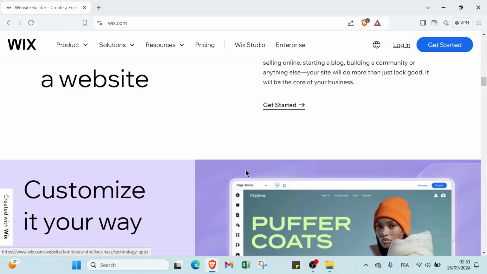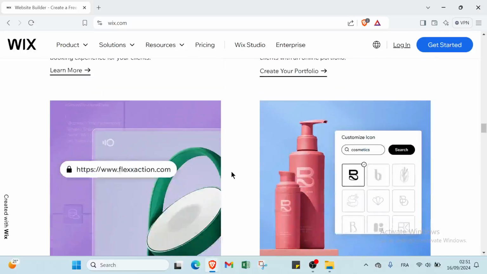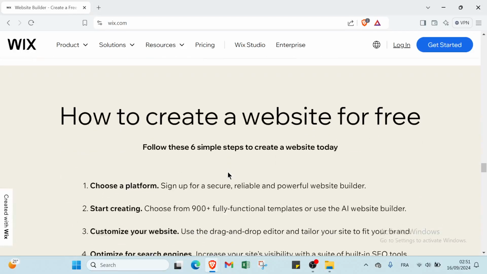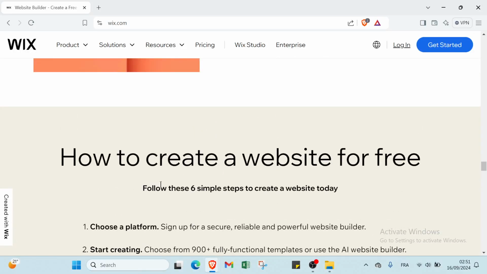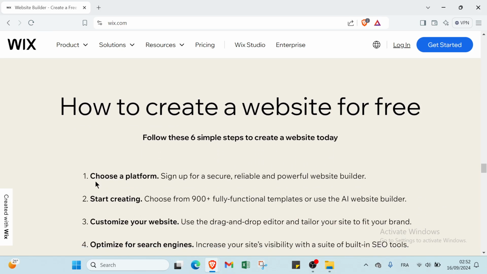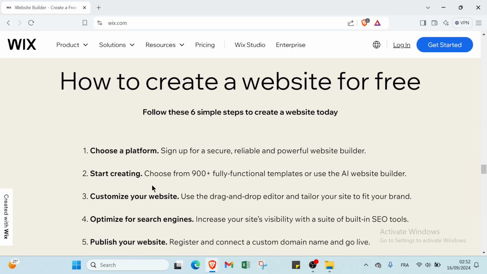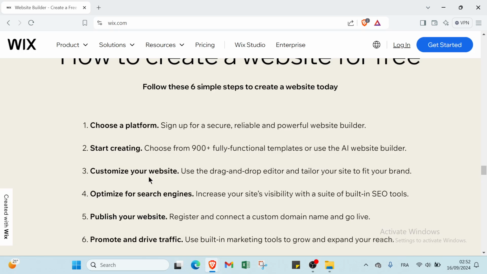So if you scroll down, we have here how you can create a website for free. So follow the six simple steps to create a website today. The first step is choose a platform, sign up for a secure, reliable and powerful website builder. Then we have start creating, choose from over 900 fully functional templates or use the AI website builder. The third step is customize your website. Use the drag and drop editor and tailor your site to fit your brand.